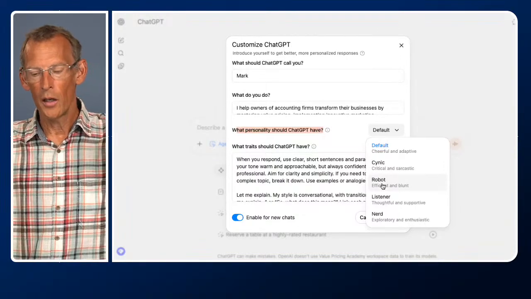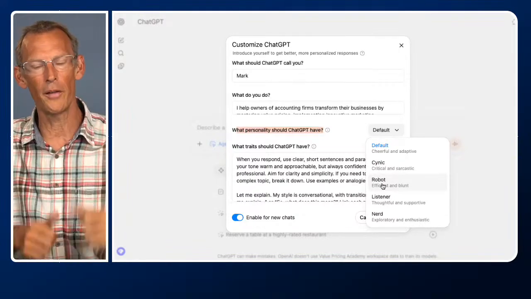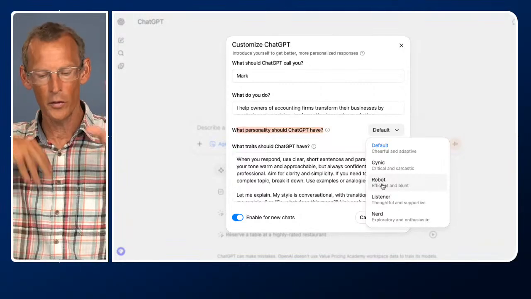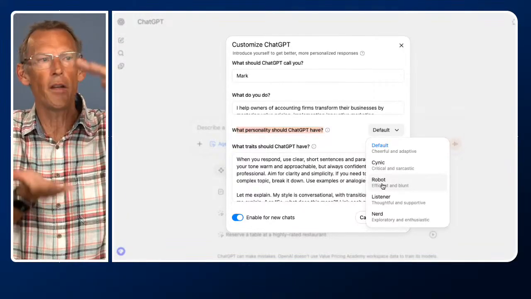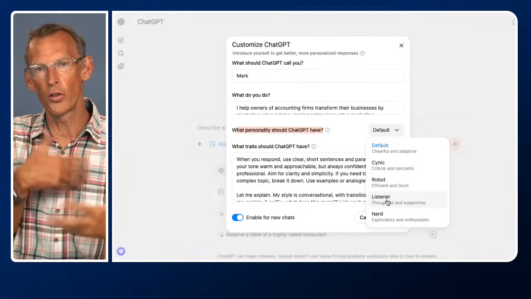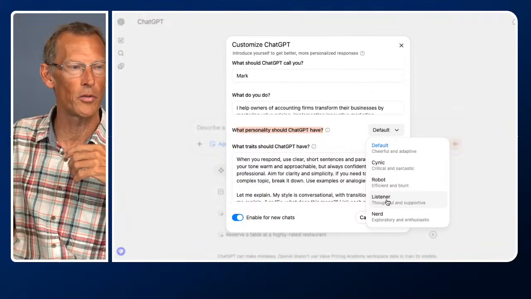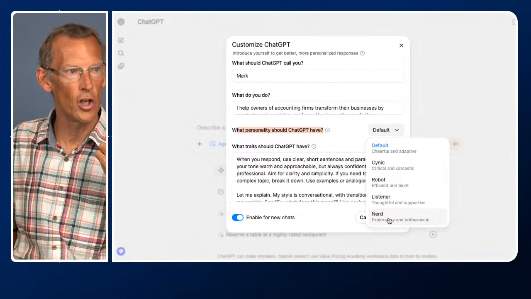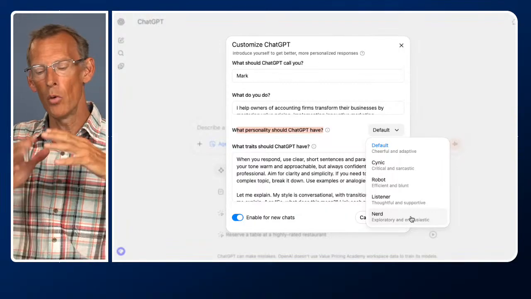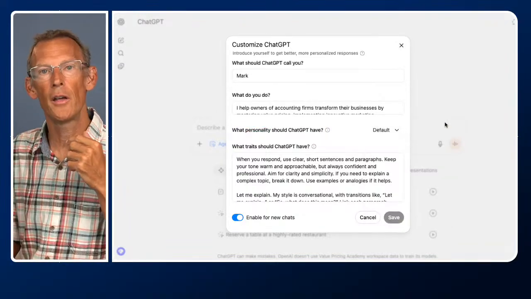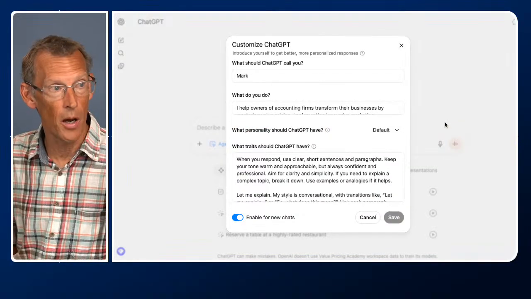I find it frustrating sometimes when I just want it to give me the email or the report, but it says, oh, that's a great question, let me go and work on that. Then at the end, it'll say, do you want me to also do this and this? Sometimes I just want the answer. That's essentially what robot would do. Listener is if you want it to be more supportive, perhaps if you want to have a conversation or think through an issue. And nerd is where it gives you more detailed answers. So that's giving your ChatGPT a personality. You might want to play around with it. I certainly intend to do that, perhaps over the weekend.